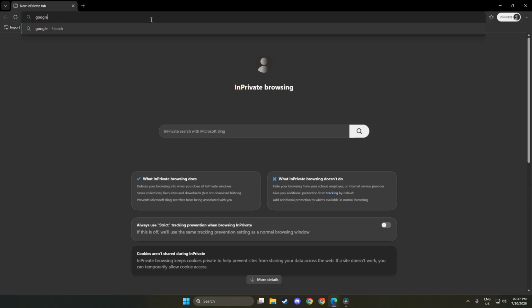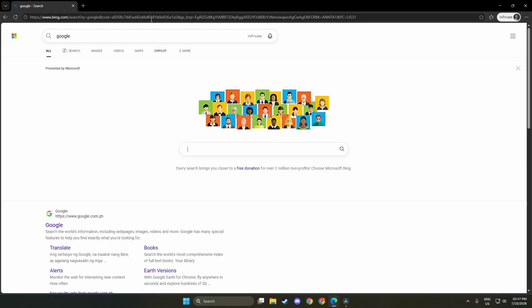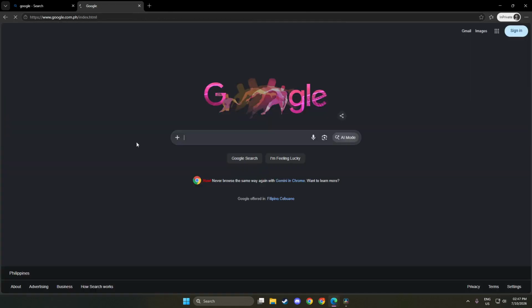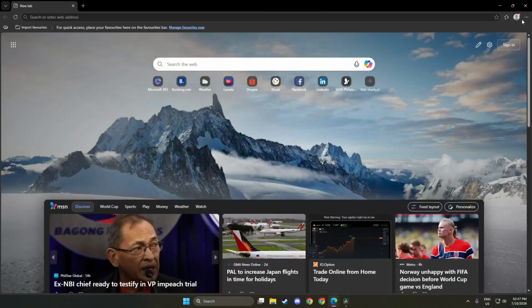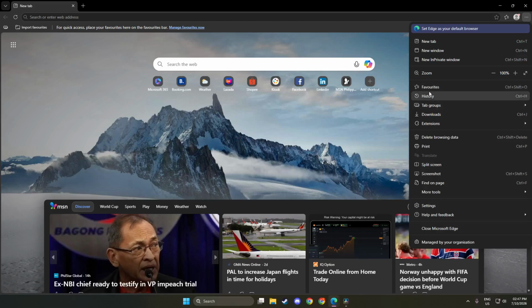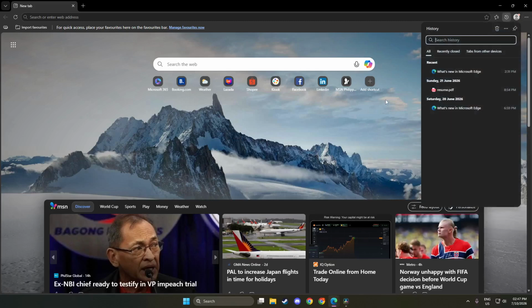Now that you have the InPrivate window open, it's time to browse freely. You can enter any website you wish without worrying about your browsing history being recorded. As you navigate, you may notice that no history is being saved. This is important as it keeps your online activities discreet and secure. You can explore websites, search for information, or shop without leaving a trail.